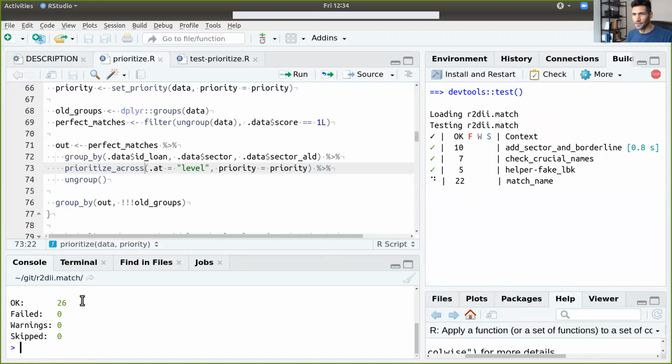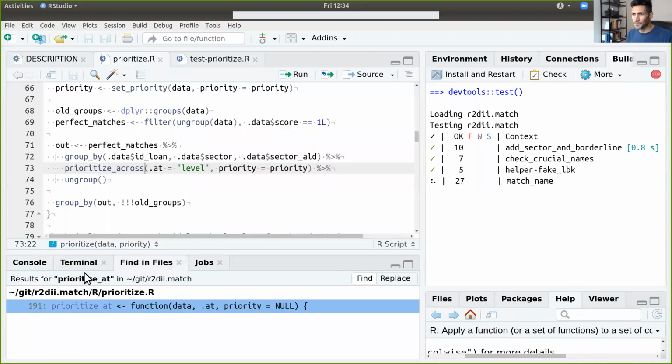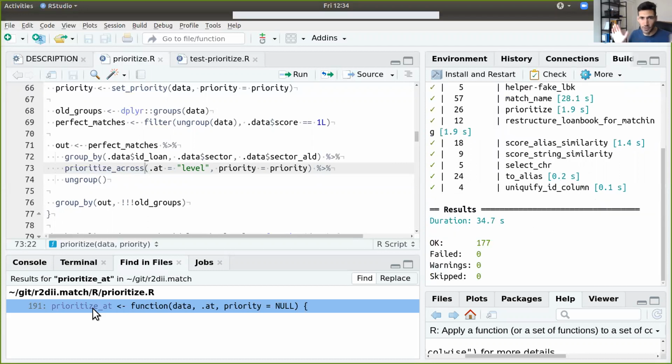And you can see them here on the right while we do other things. So let's go back to searching. Now the only instance of prioritize_at, the one that was using the old dplyr code, is the function definition, which means that the function is used nowhere, right? So I should be able to remove it completely, and the code should continue to pass all the tests in the green zone.